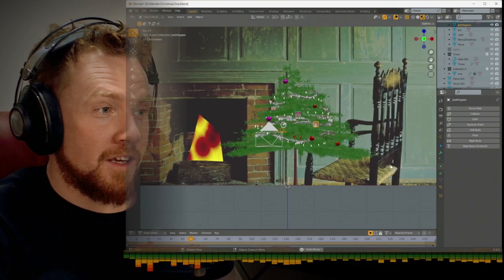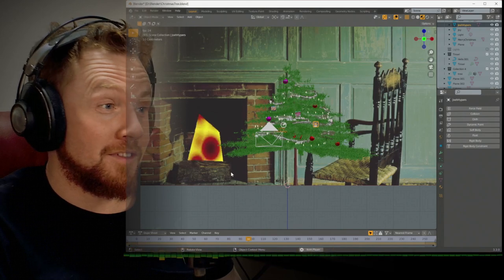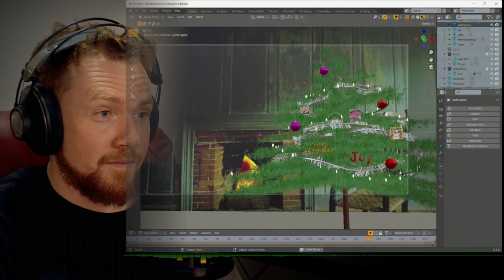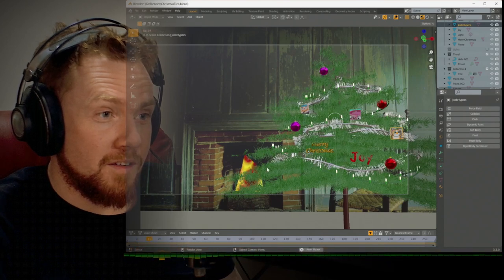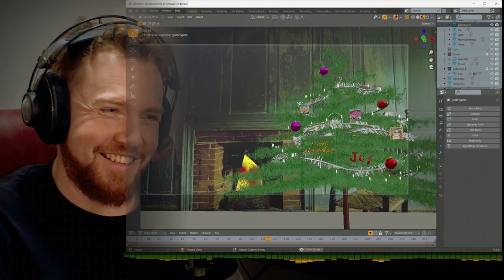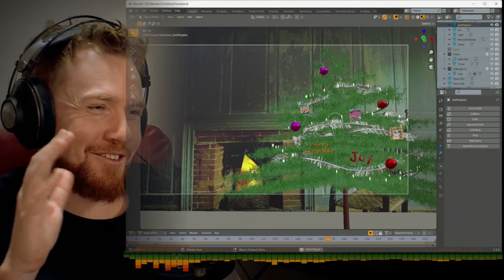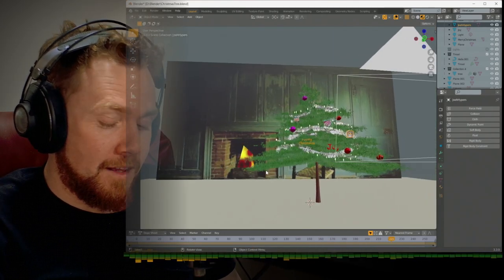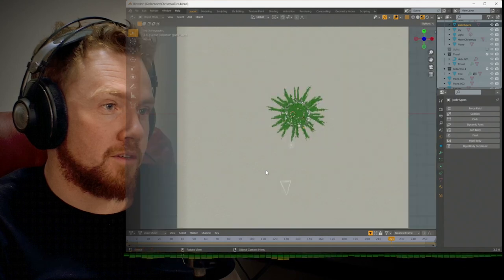Yeah, no more physics, but now the fire is going to move. So that's what I want to have. Something is still moving there. Oh right, there's hair physics. So the hair is all going to shake a little bit in the tree. And then maybe I can get a nice little camera movement.